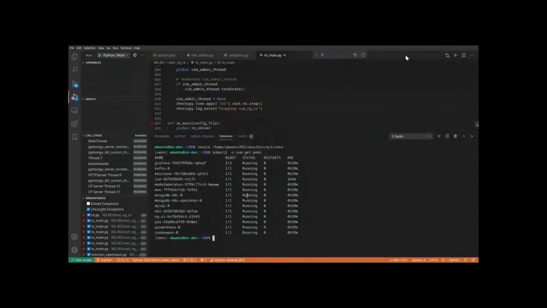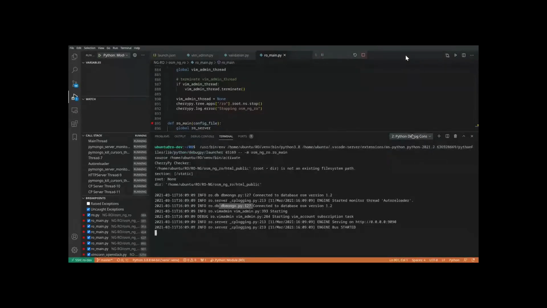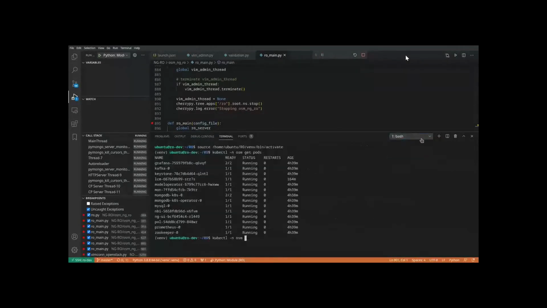And if I do a kubectl -n osm, I want to mimic something. So whenever LCM is restarted, it will connect to RO. It will ask for the version. So let's try to trigger that. So scale deployment LCM. Let's reduce the replicas to 0.